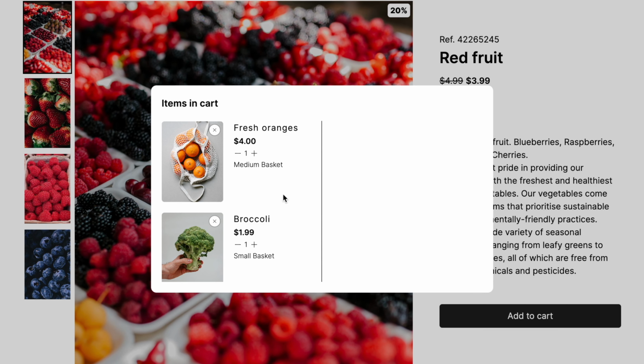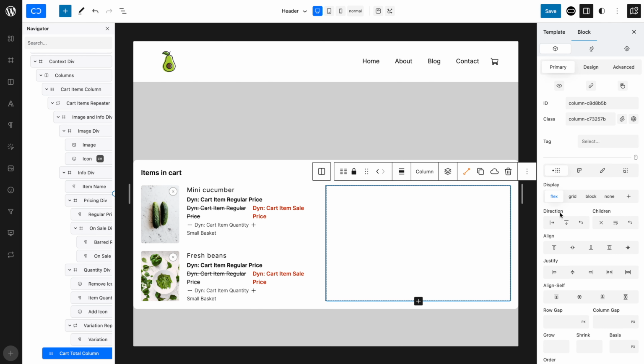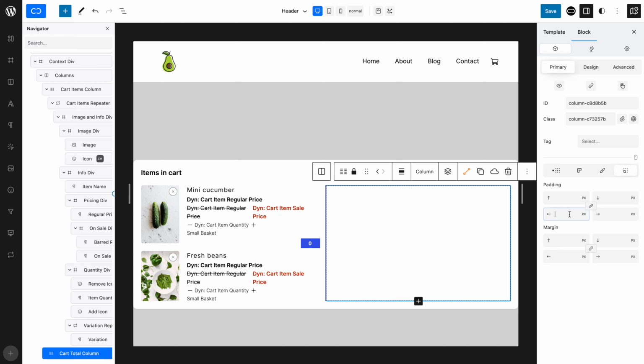Let's turn our attention to the column that will contain the cart total. Let's rename it Cart Total Column. We want our elements to be one on top of the other and spaced. So in the Layout tab, set Flex Display, Column Direction, and Justify Space Between. To separate our elements from the border, in the Margin and Padding tab, set a 20 pixel left padding.